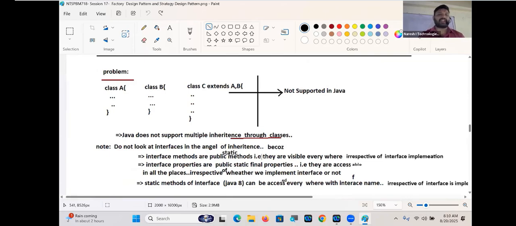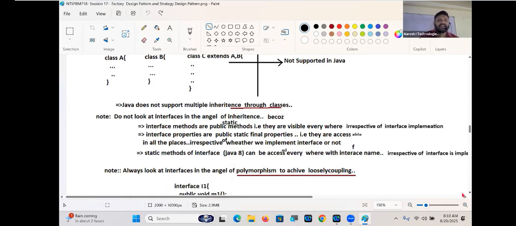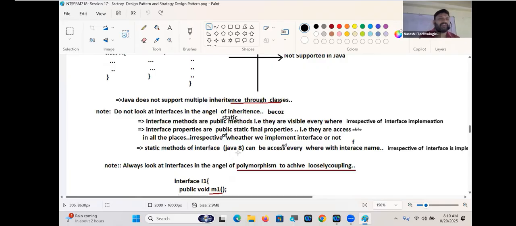interface methods are public static methods. That means they are visible everywhere, irrespective of interface implementation. Interface properties are public static final properties. That means they are accessible in all the places, irrespective of whether you implement the interface or not. Static methods of an interface from Java 8 can be accessed everywhere with the interface name, irrespective of interface implementation. Are you getting my point?